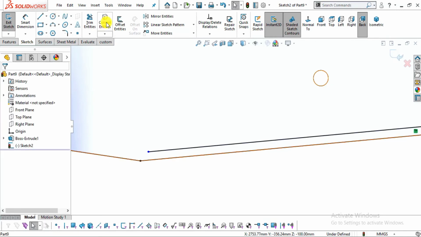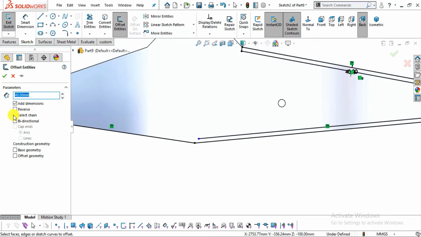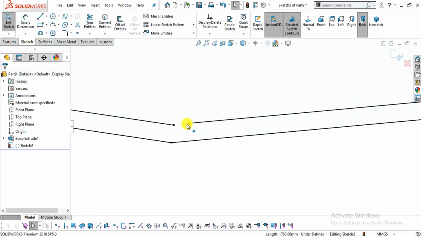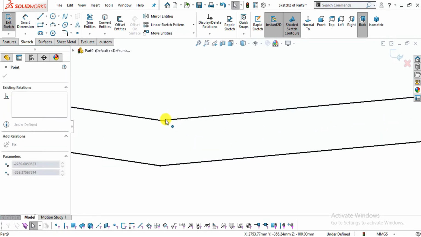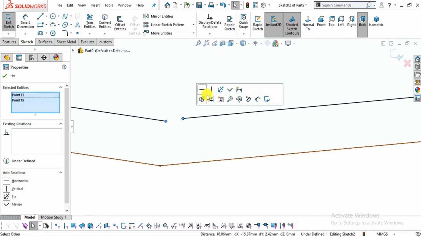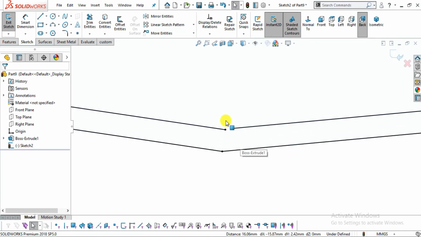Now select here offset entities, enter the value of 40 mm, uncheck this select chain. Now select this one, click here OK. Now drag this up to here, or select these two using Control key and make them coincident.